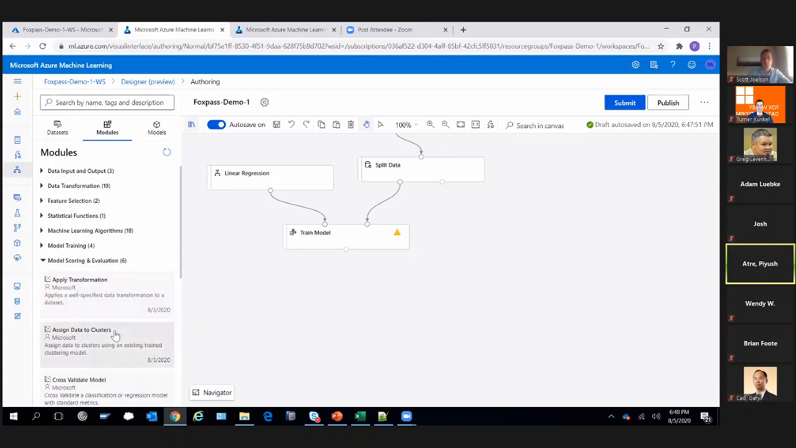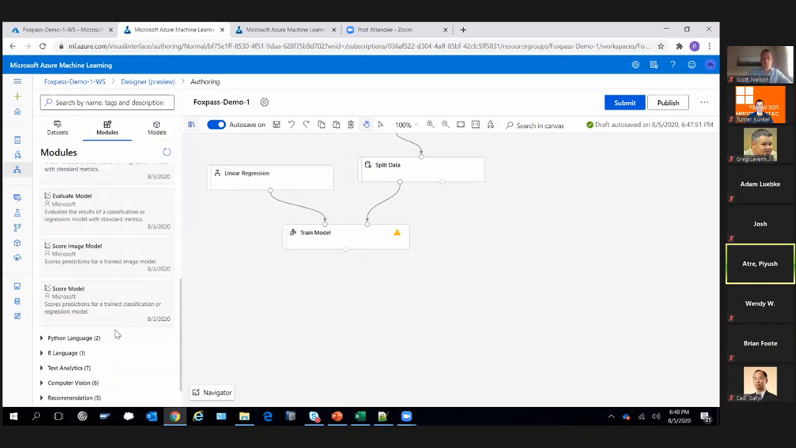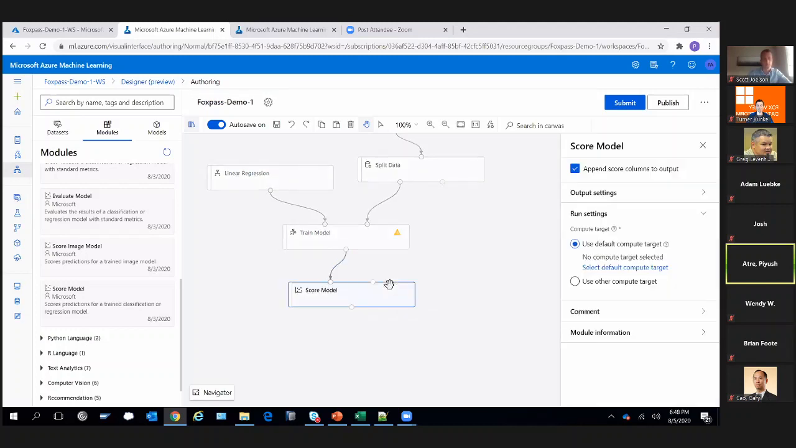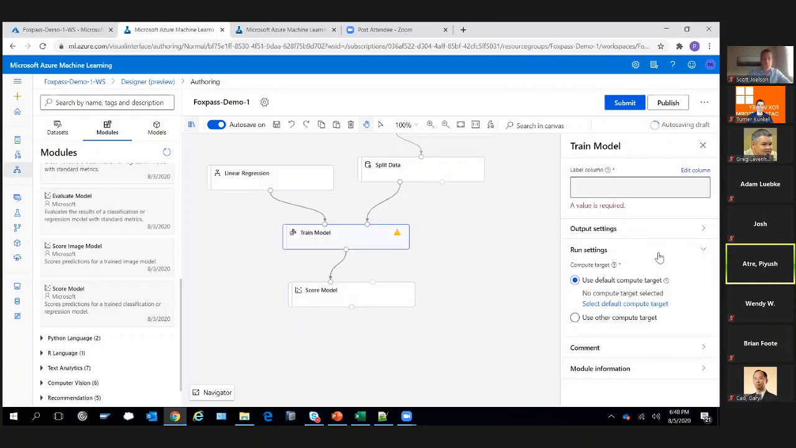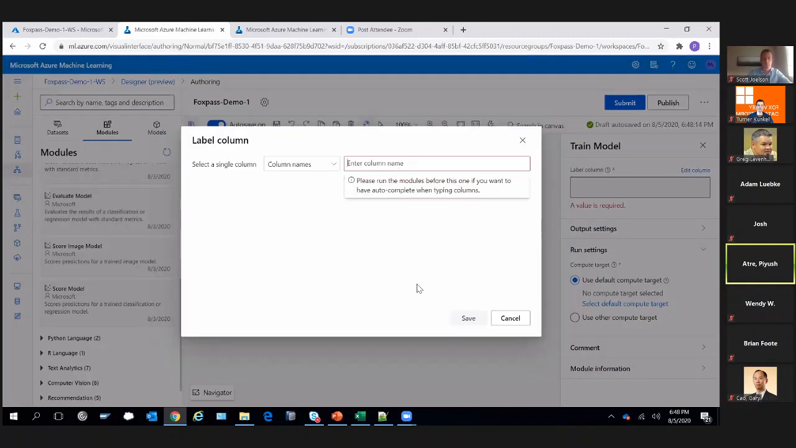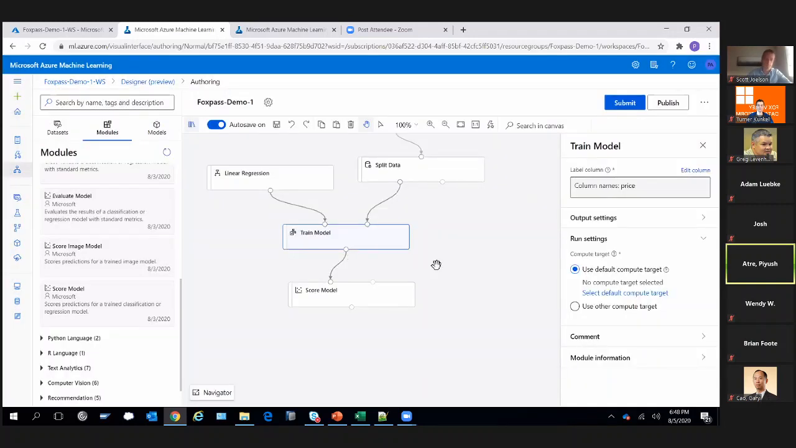Okay, so after training the model, I would like to score it. Right. So for scoring whatever model I have trained, what exactly are we trying to predict? We are trying to predict the price of the automobile. Right? So this is the column which you give as an attribute to your train model module.